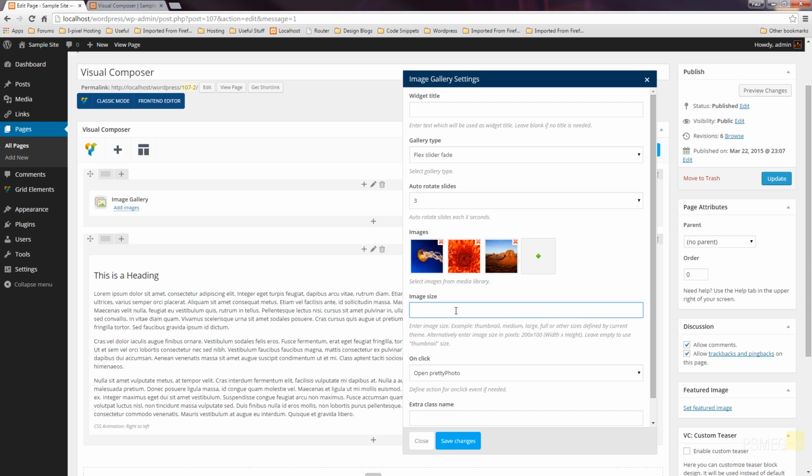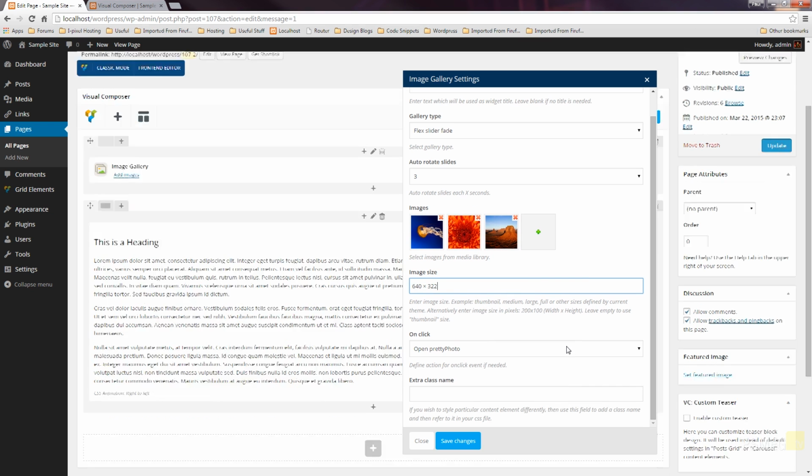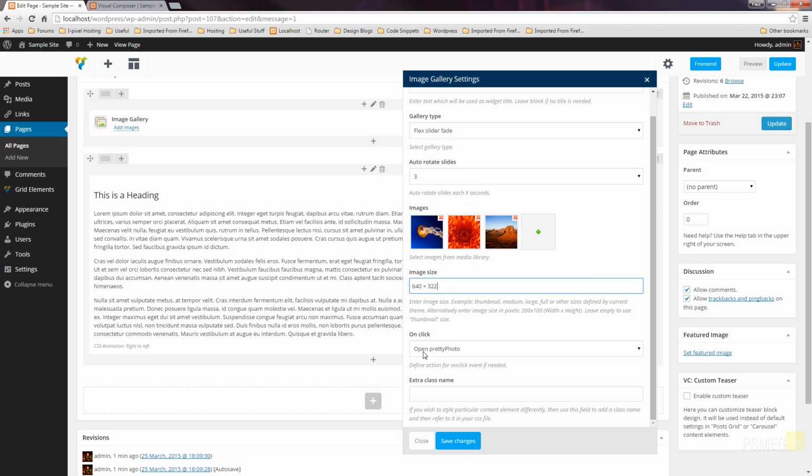Okay, the next thing I'm going to do is just put an image size in there, and I'm going to work with the same size as our previous one was, which was 640 by 322. It might not work out perfectly, and we can come back in and change that. Second thing we've got is how we want the images to show up should they be clicked upon. So we could say that we want to use open on pretty photo, which will open up a sort of light box effect. We could say do nothing, or we could say open a custom link. And depending upon which one we choose, different things will appear.